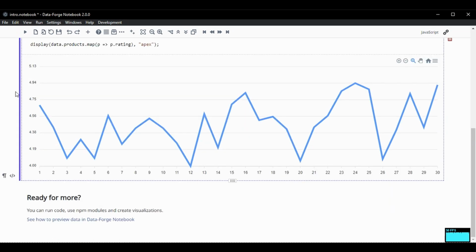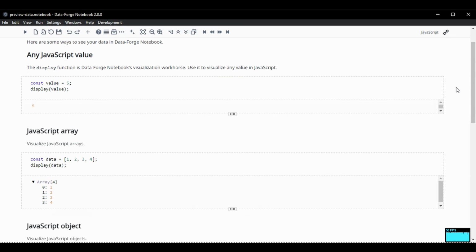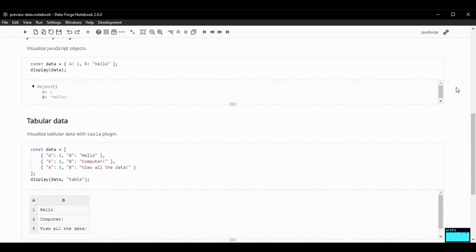When you're finished experimenting with the intro notebook, click the link at the bottom to move on to the next one. The next notebook is an overview of some of the simpler visualization techniques using the display function. We've just seen examples of all these. From here, you can move on.